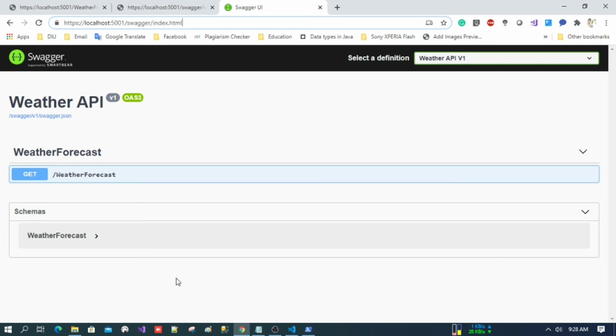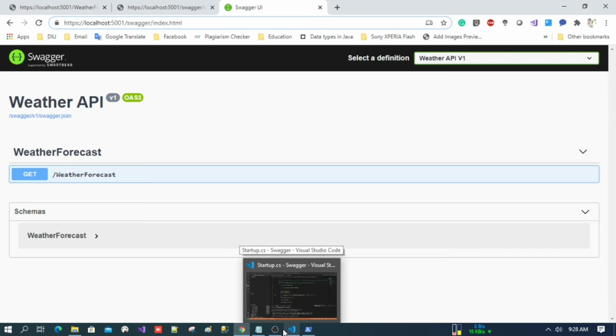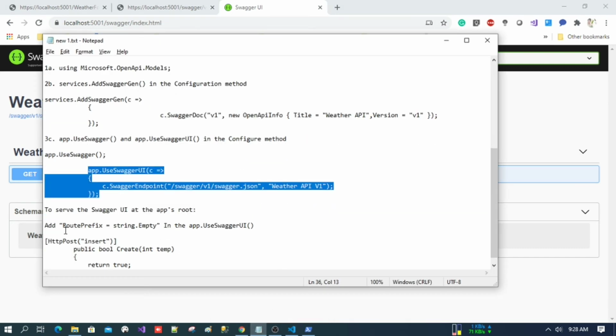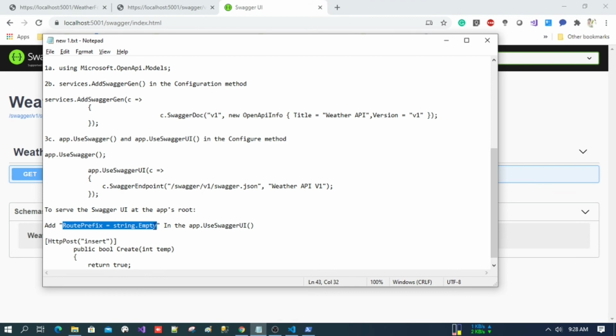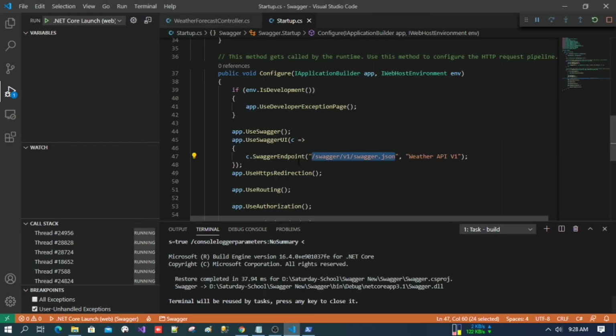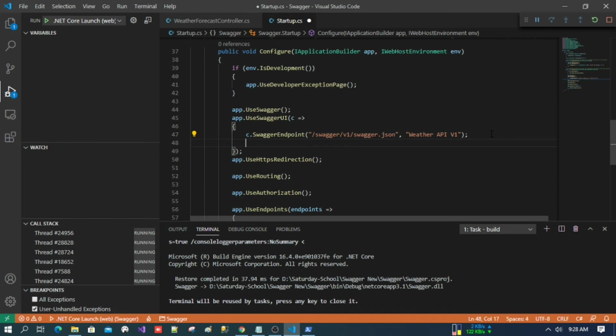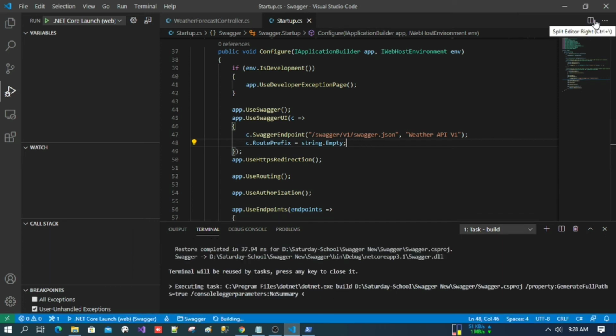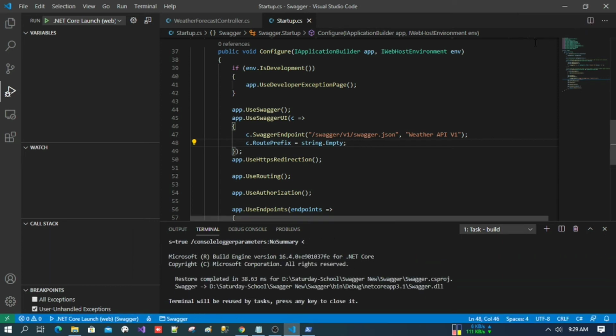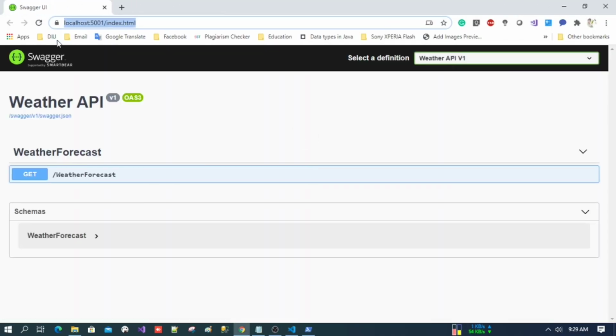Now, to show the document in the root directory or in the root URL, we need to add the route prefix. See, in the Swagger UI, c.RoutePrefix. Okay, now rerun the project. See, the documentation is shown in the root URL.